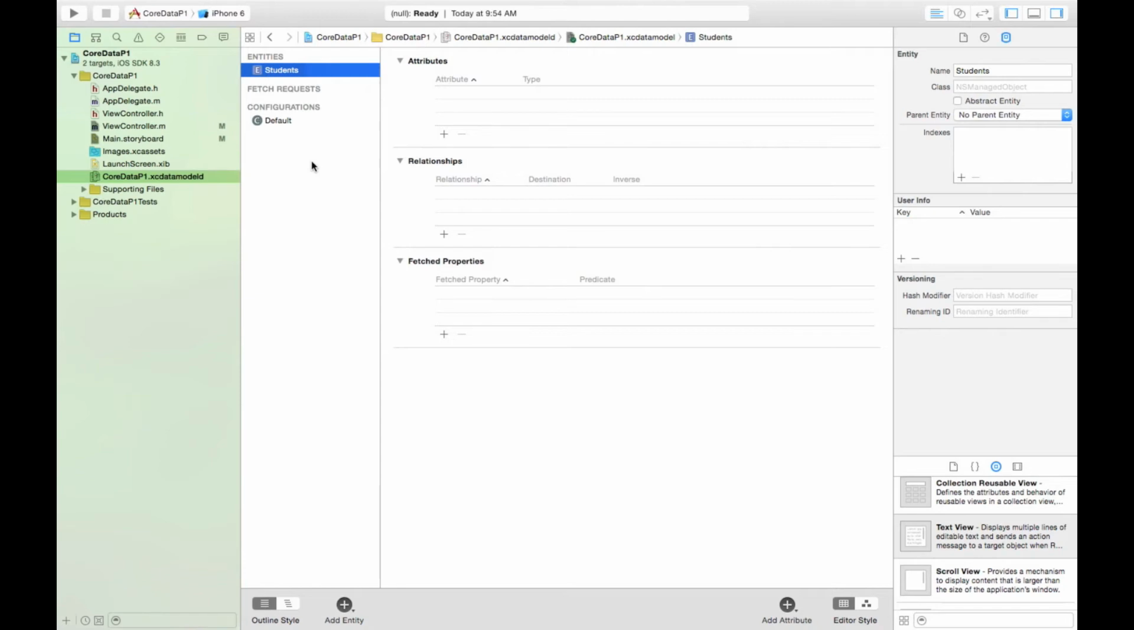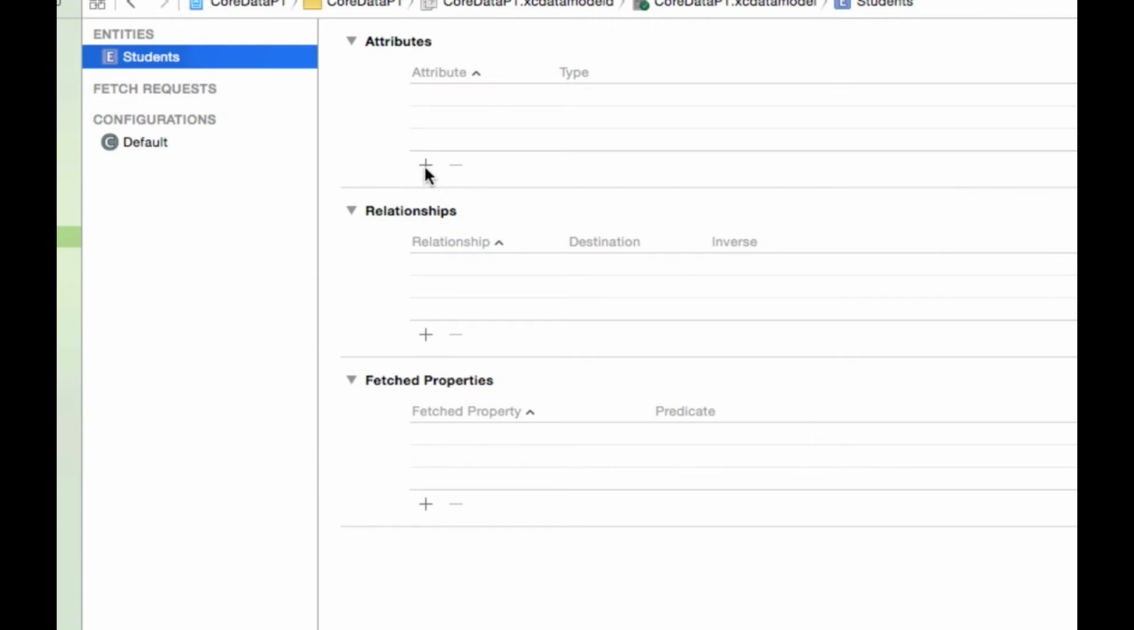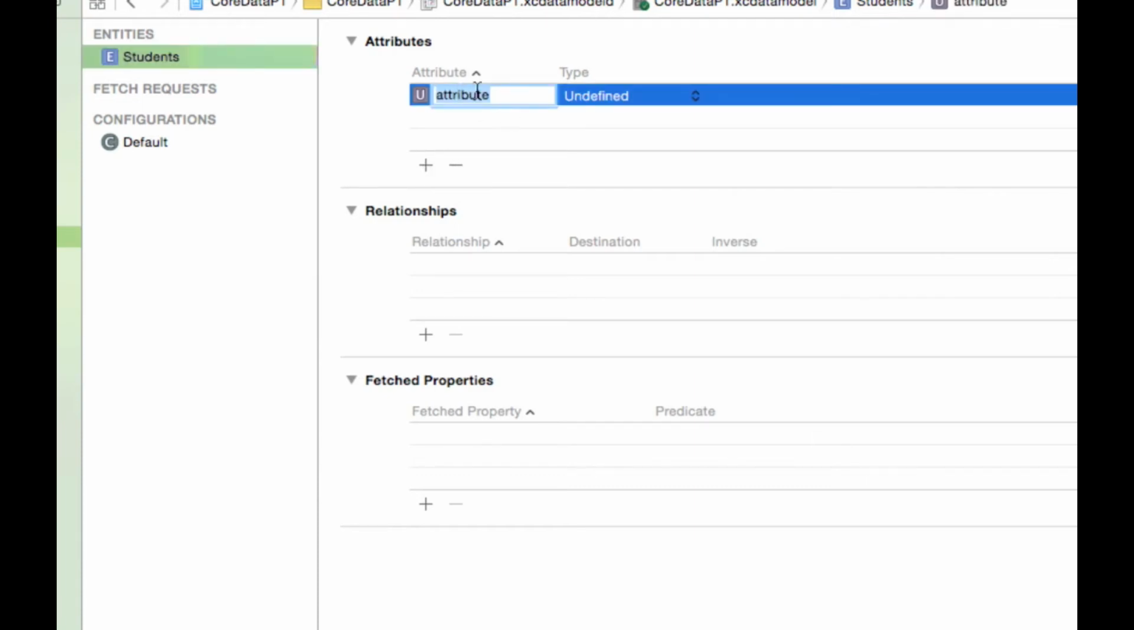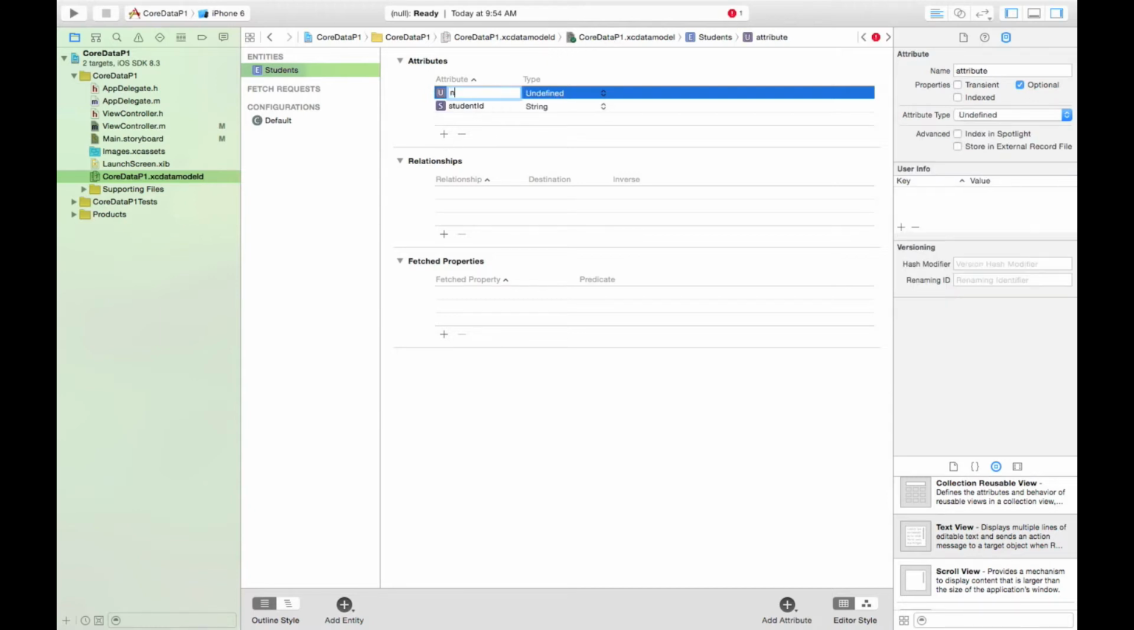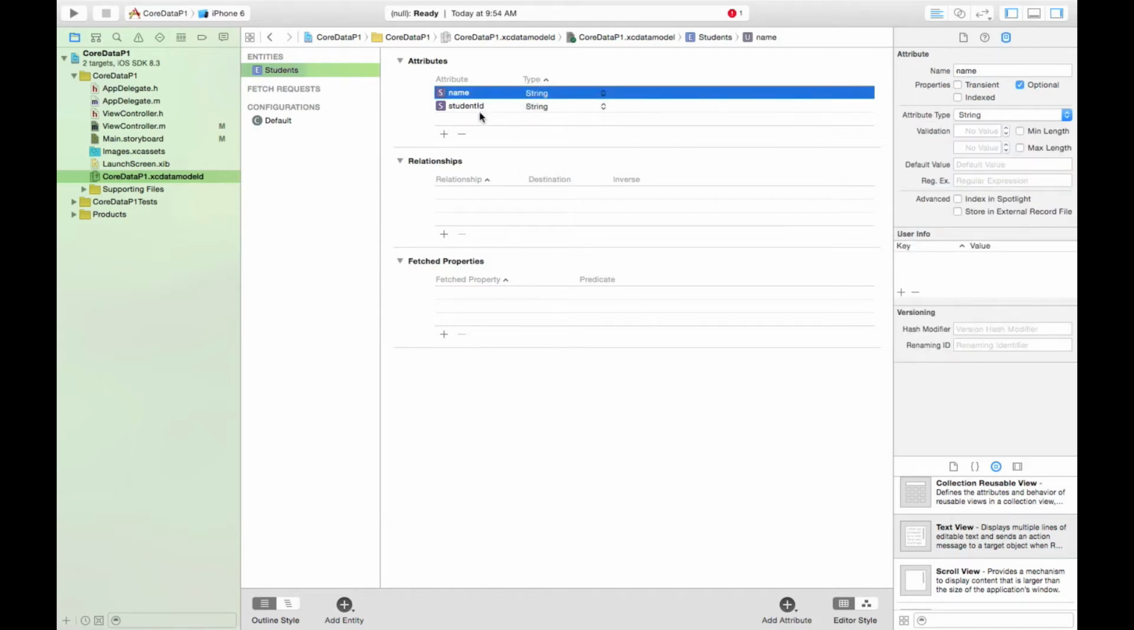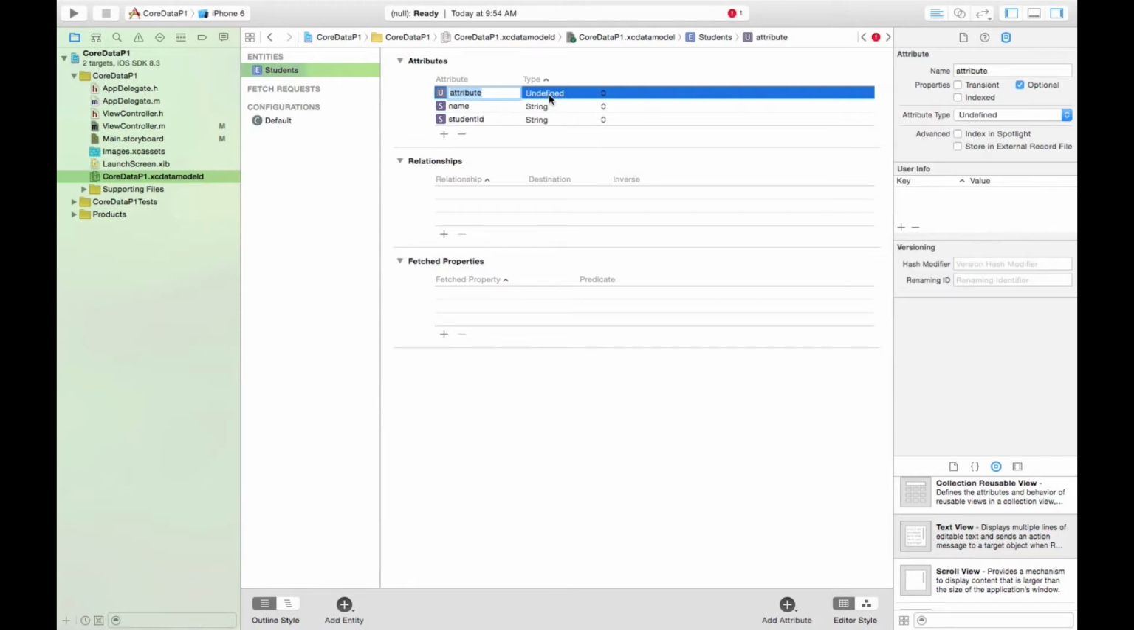So this entity could have attributes. In order to have attributes for it, I go ahead and press the plus button and say attribute. So it has student ID, and it needs the type. If I don't choose a type, I would see an error here. As soon as I select it, the error goes away. So the other field is name, and also the ID, the type is string, sorry. And last name, it's also string.